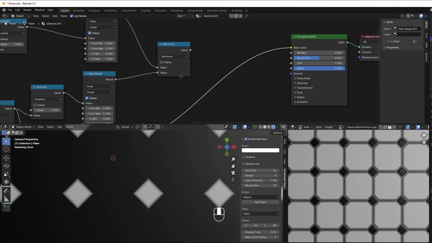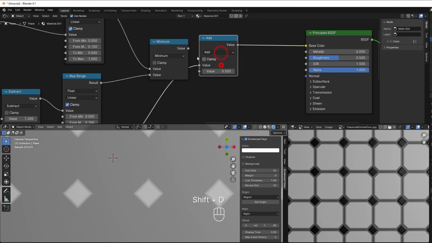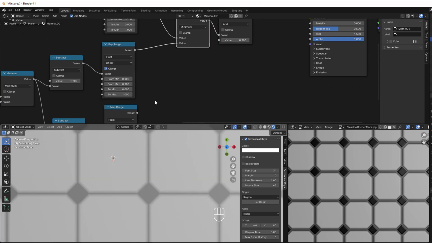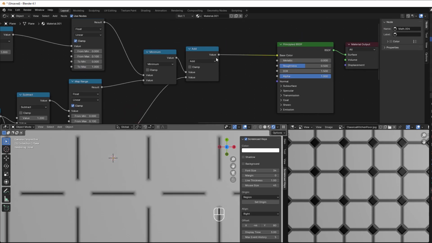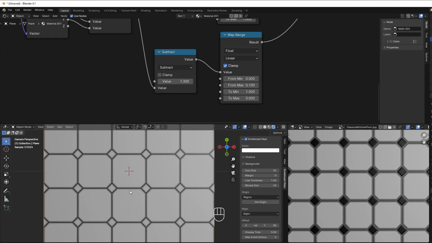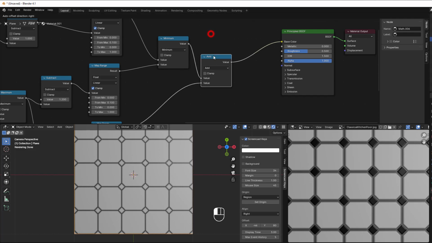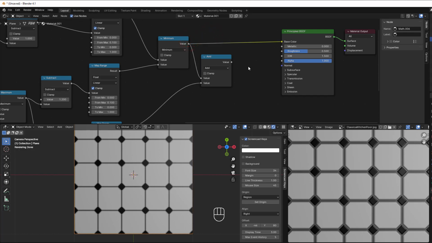So then I can use that and just add it together to this. So Shift D and put add, so we get it like this. Put that here, and now we have it like that. And as you can see, it's now too big. So what we do is just to increase it here a bit, and then we get everything nice as we want here. So then we have the colors here, and we have the bumps here.